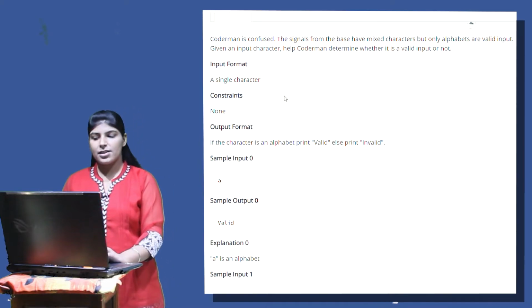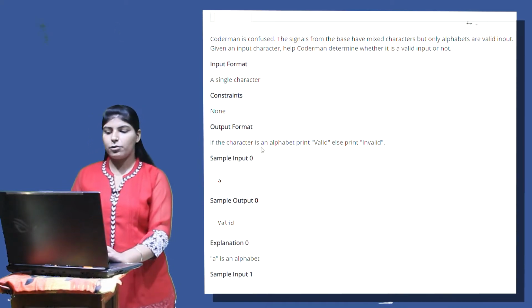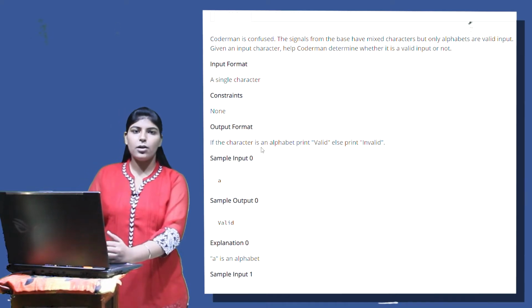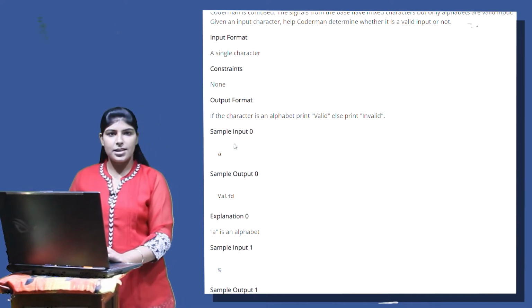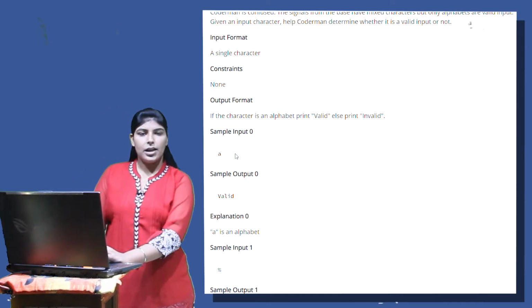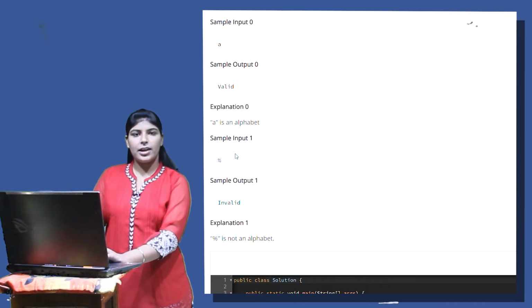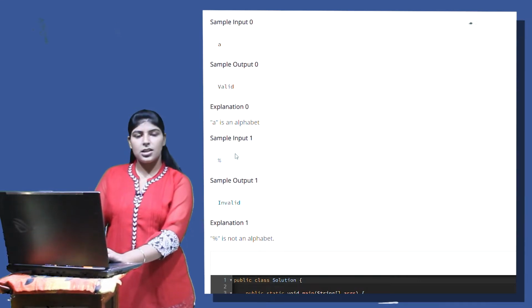So in the input we are given a single character, and in the output we have to write valid or invalid depending upon if the input character is an alphabet or not. So let's see the first test case. The input is A, which is an alphabet, so the input is valid. In the next test case we have the character percentage. Percentage is not an alphabet, so the input is invalid.